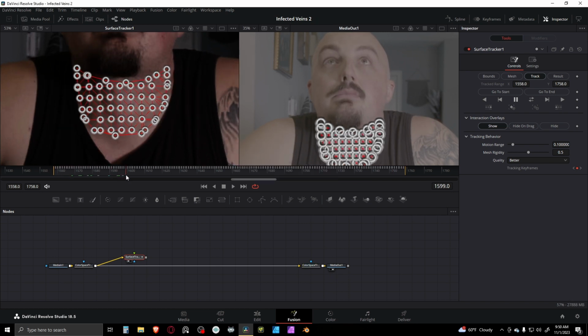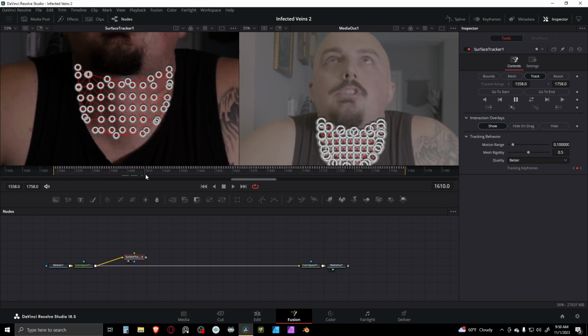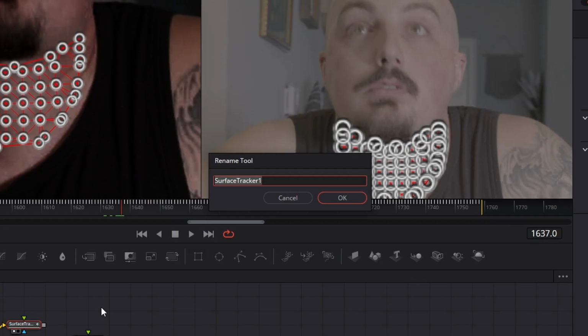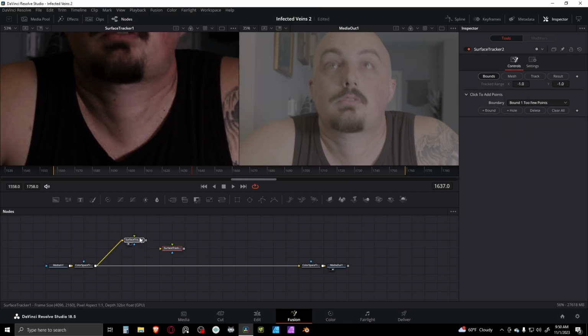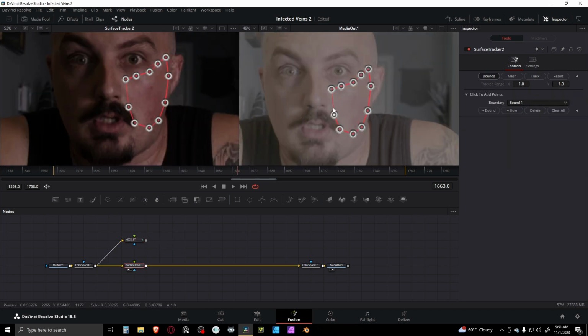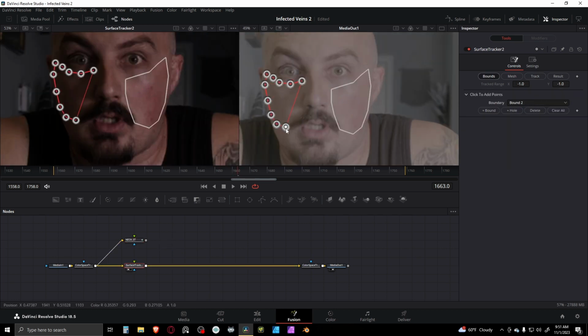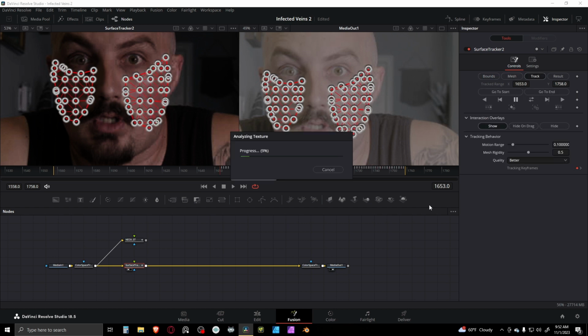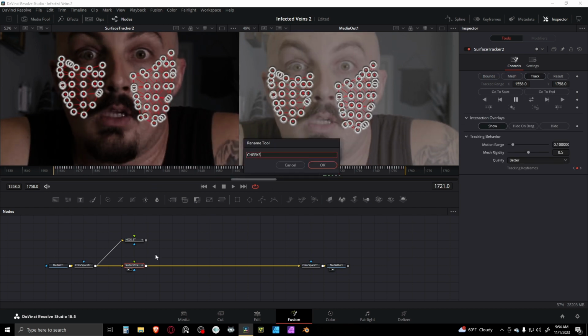After you've made sure your track results are good, it might be a good idea to lock the node so no mistakes can be made. Maybe rename the Surface Tracker node just to organize. Then I created another Surface Tracker node and created two separate bounds for each cheek. Continue with the rest as you did with the previous. When I was done, I renamed the Surface Tracker node to Cheeks ST for Surface Tracker.